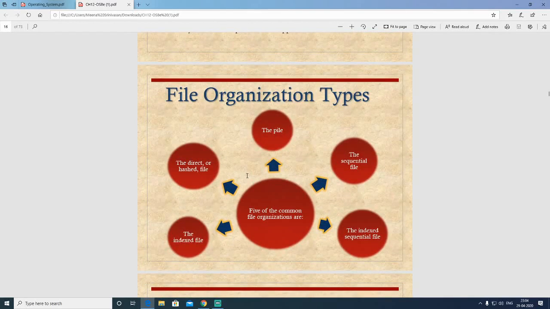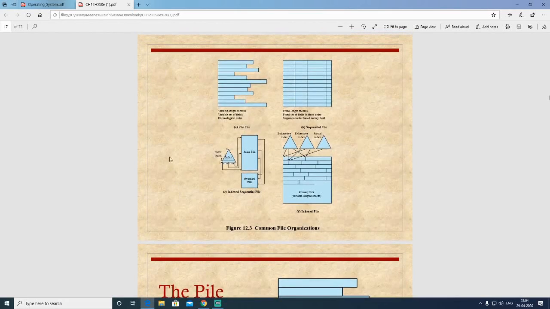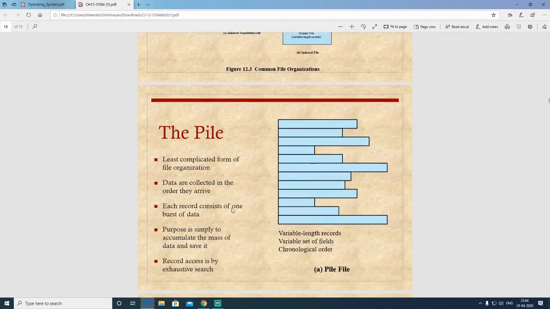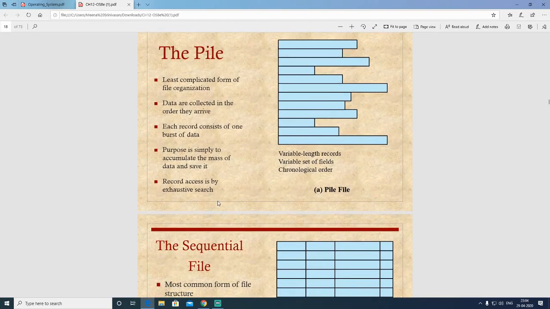We will move on to the file organization types. There are many types of file organization. The first is the pile file, then the sequential file, then index sequential, then we have the indexed file, and finally we have the direct or hashed file. These are the diagrams for each of these types, and we will see them one by one. The first one is the pile file.